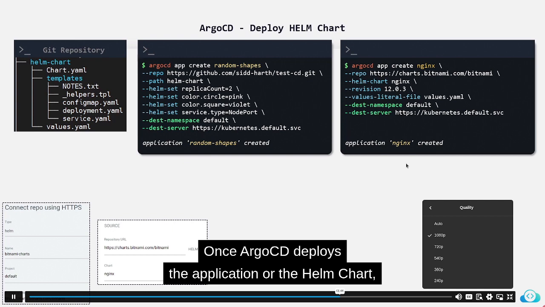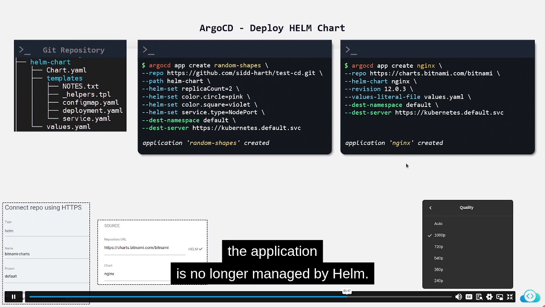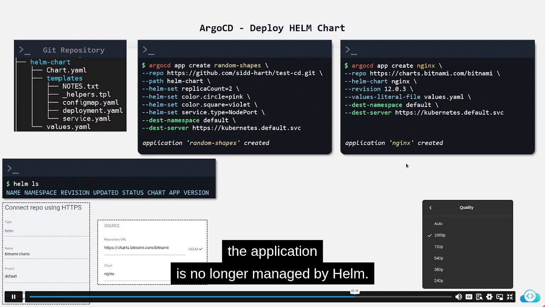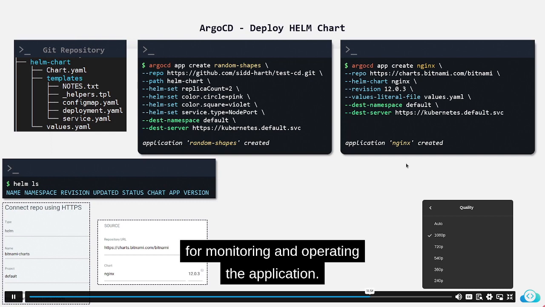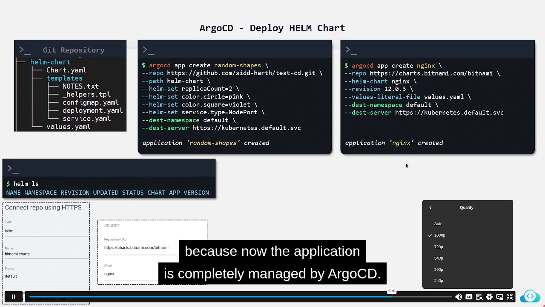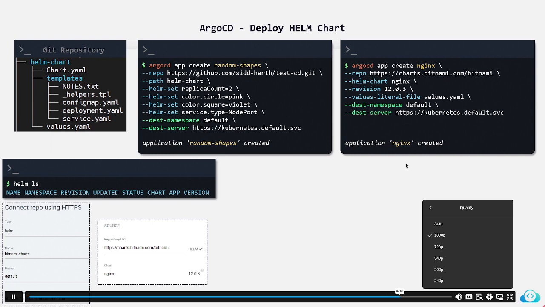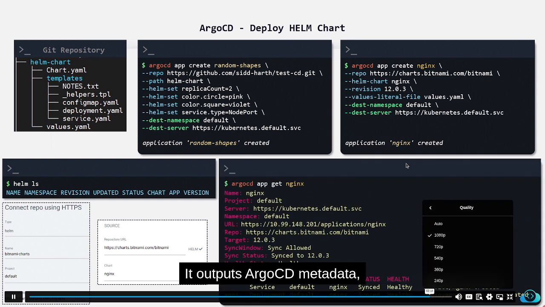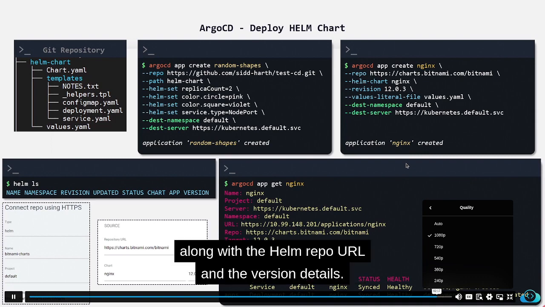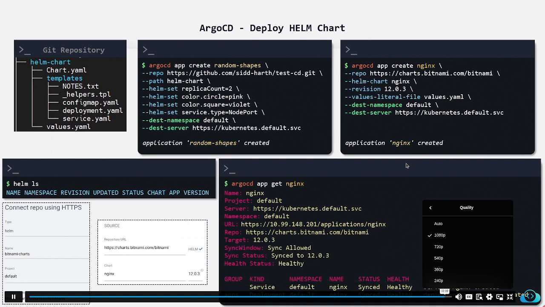Once Argo CD deploys the application or the Helm chart, the application is no longer managed by Helm. Argo CD is solely responsible for monitoring and operating the application. Executing a Helm list command returns nothing because now the application is completely managed by Argo CD. To view the application metadata, we can make use of the Argo CD CLI and execute the argocd app get command. It outputs Argo CD metadata along with the Helm repo URL and the version details.